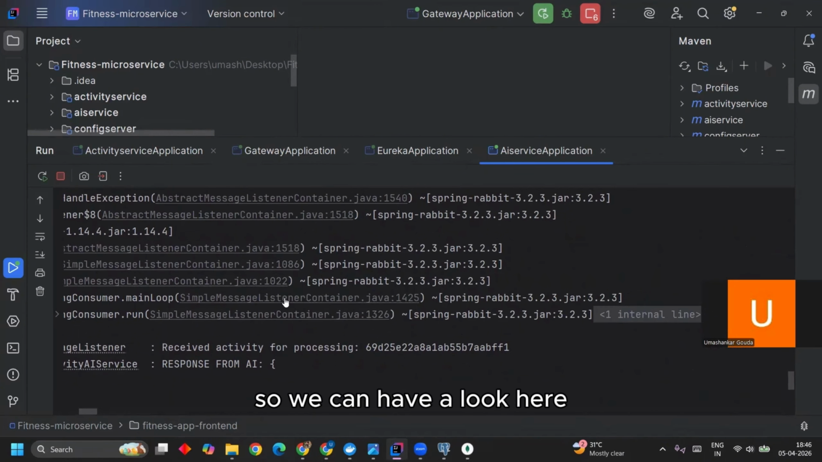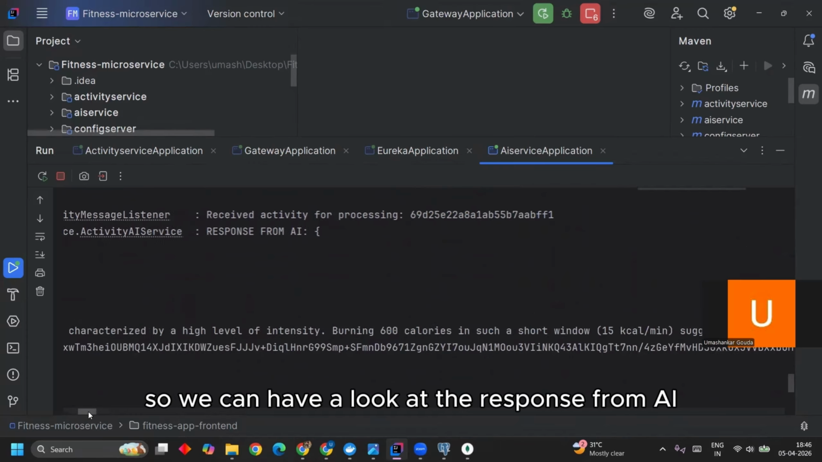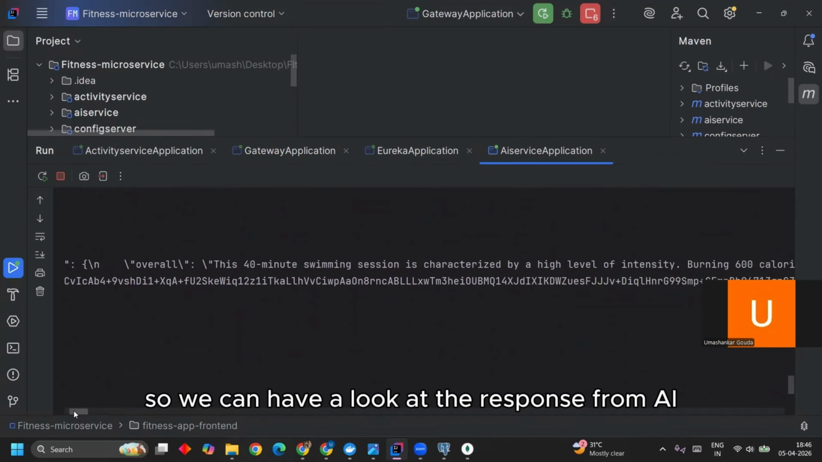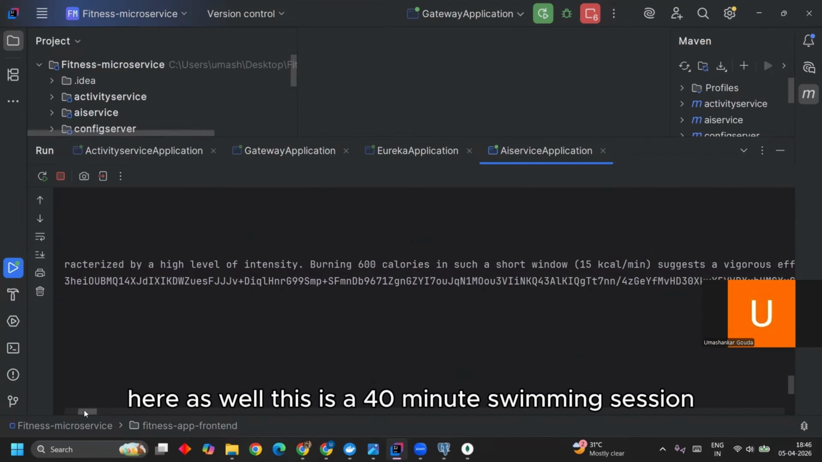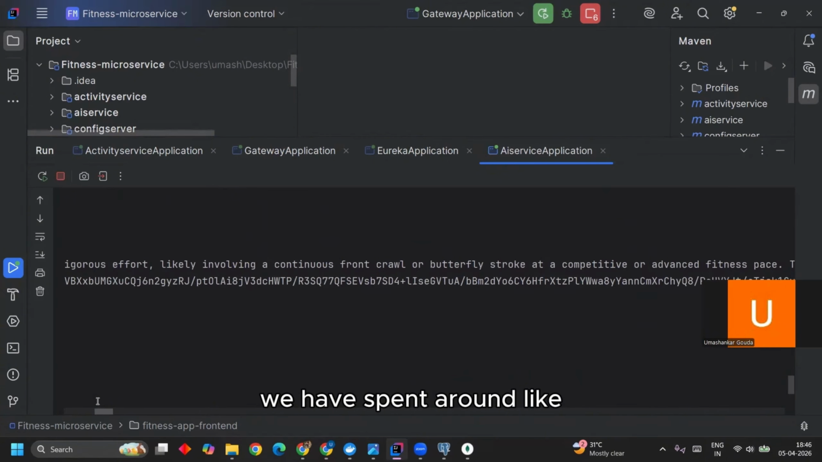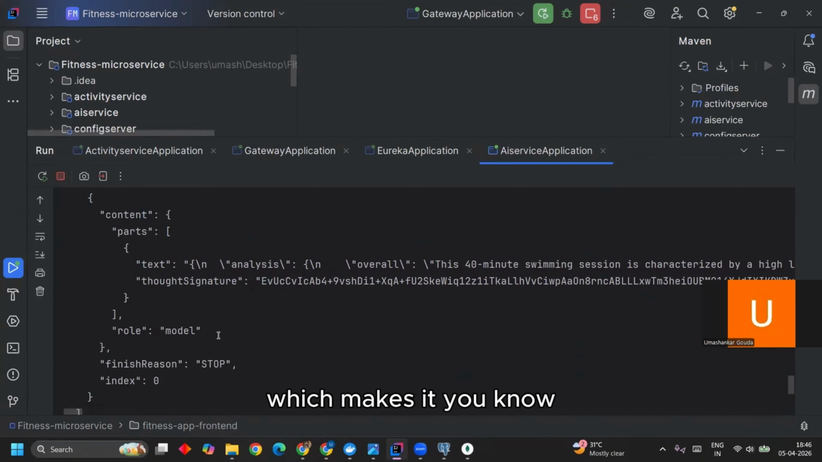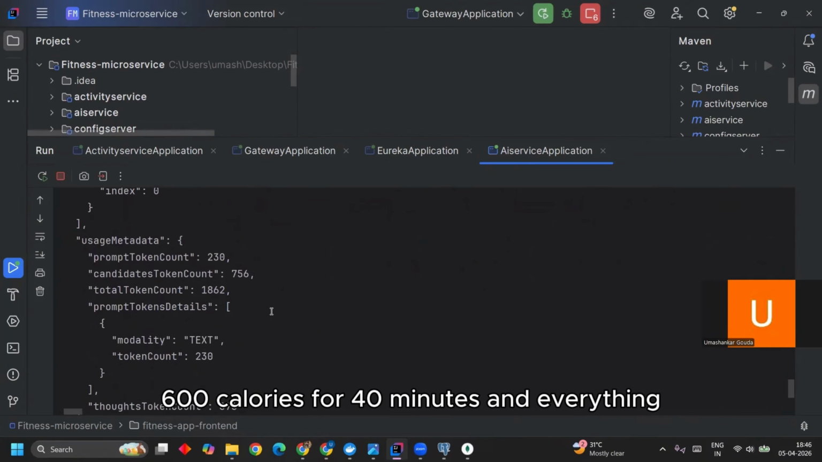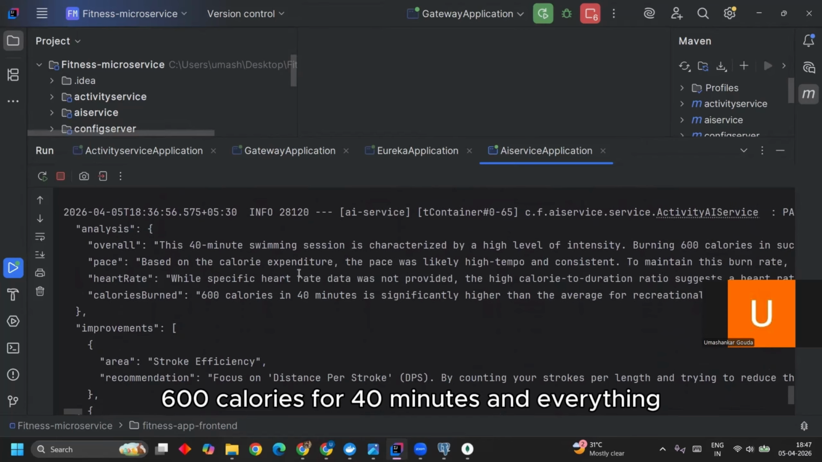So you can have a look here. We have received an activity for processing and this is the activity ID. So we can have a look at the response from AI here as well. This is a 40-minute swimming session. We have spent around 15 calories per minute, which makes it 600 calories for 40 minutes and everything.